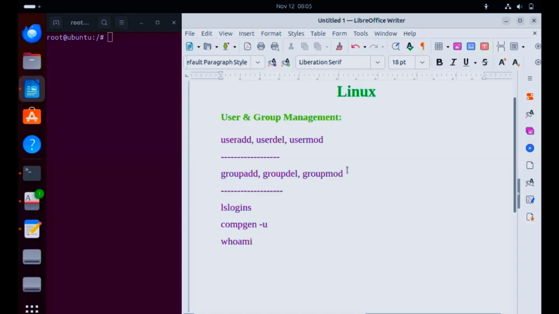Hi all, today I will be discussing user and group management in the Linux operating system. The Linux platform allows you multi-user access options. Different users can access the same Linux operating system and work simultaneously. So it's a multi-user access platform.